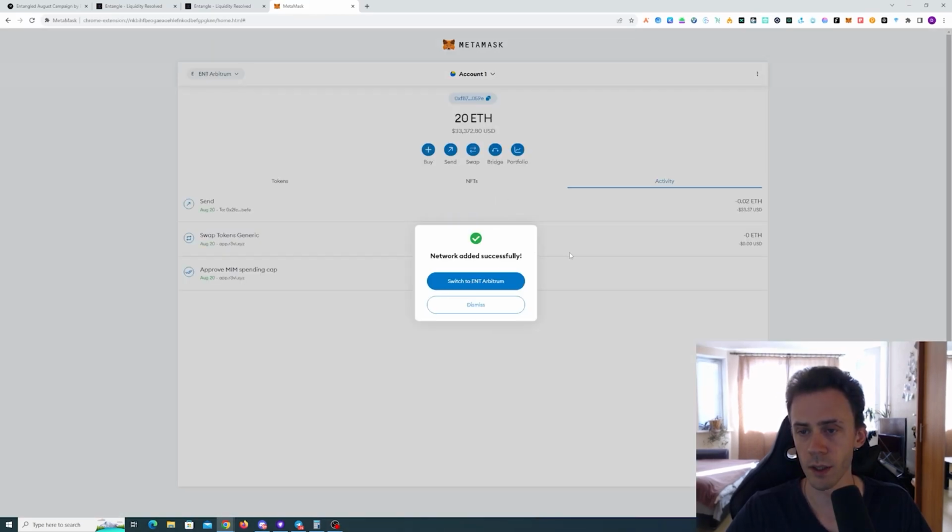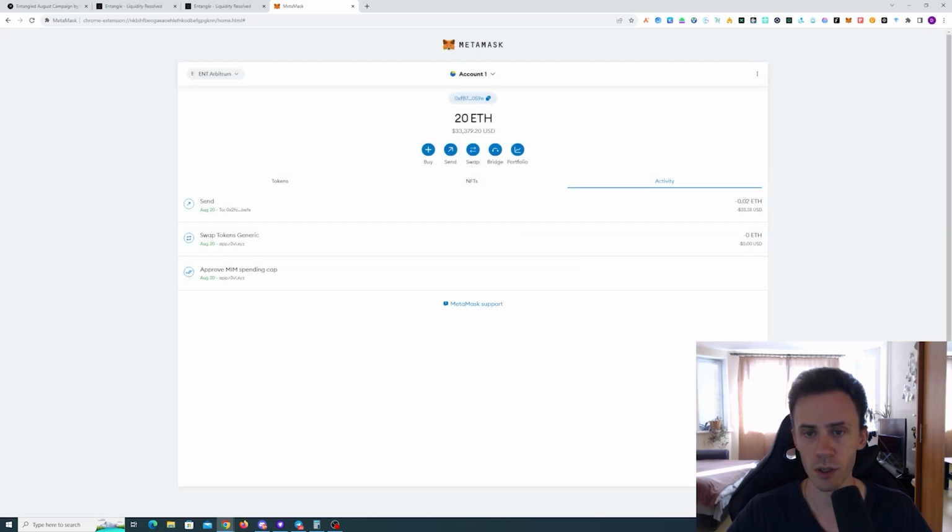Also, one thing that I didn't touch on last time: after doing Entangle Testnet activities, I would recommend you to delete this network, because otherwise you may run into some issues where the app will prompt a network switch to the mainnet, but instead of the mainnet, MetaMask will ask you to switch to this version, the Entangle version. Okay, we're gonna switch here to ENT Arbitrum.